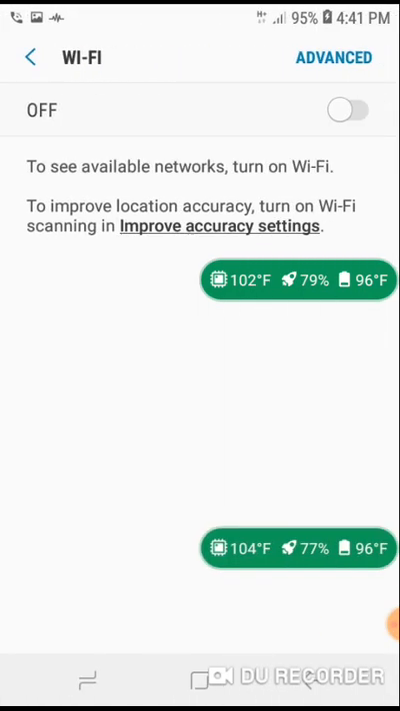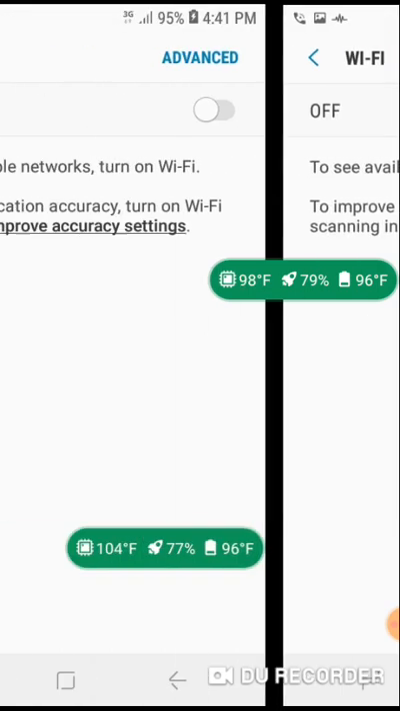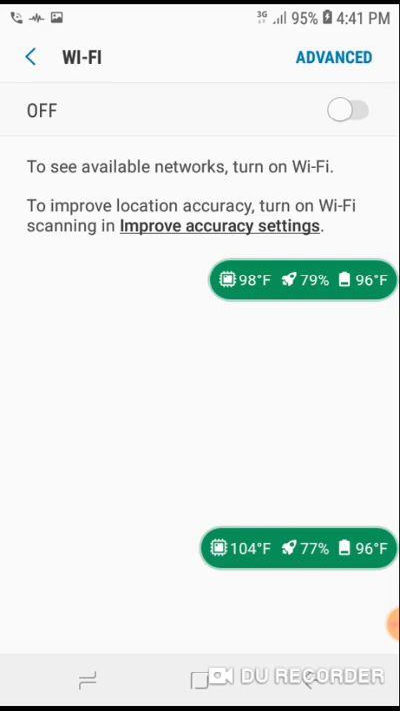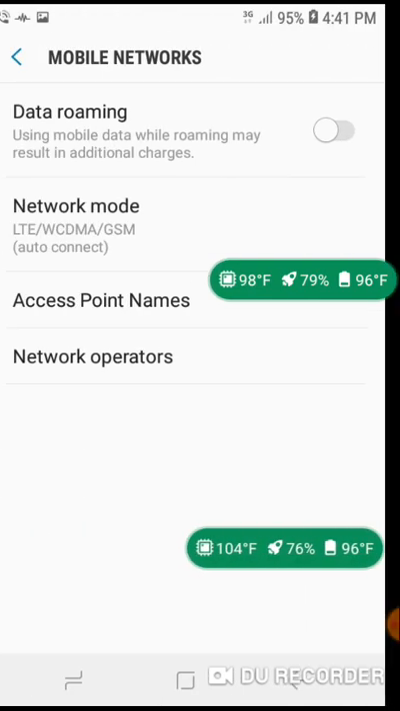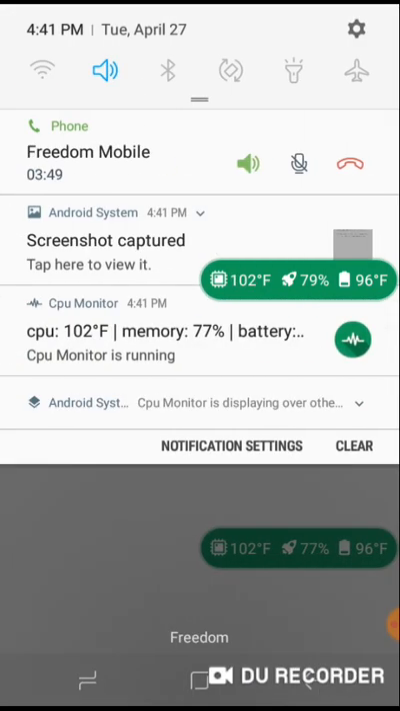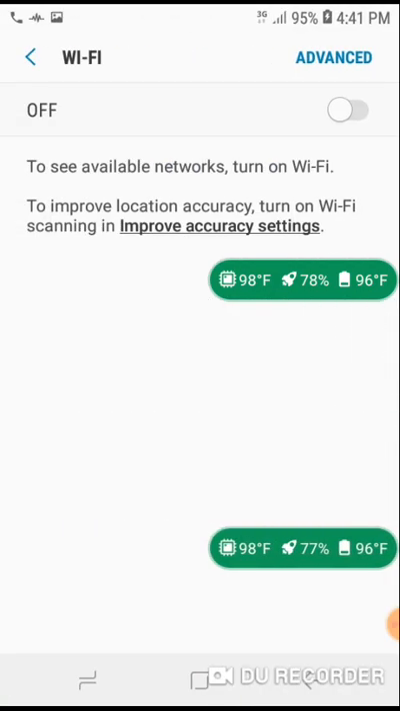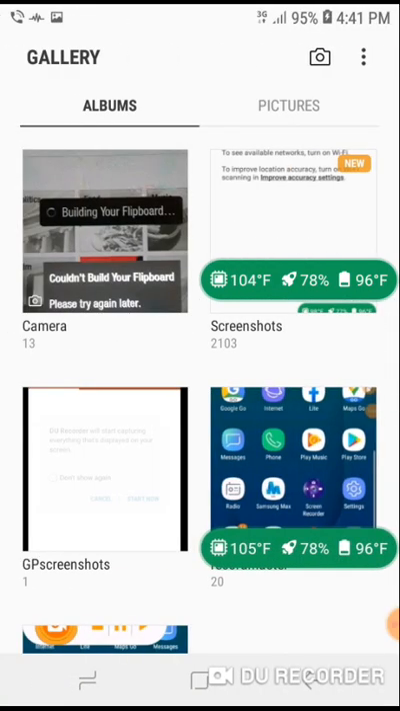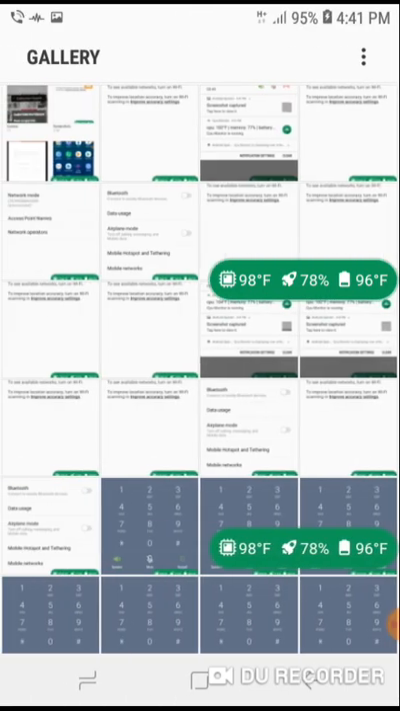So let's go back a few. So hotspot here. This is 4:41 p.m. Hotspot, 4:41 p.m. 3G, 4:41 p.m. 3G, no Wi-Fi, 102 degrees. So I have to take a screenshot of how many screenshots I have. So 2103. And here the number of screenshots disappeared because it deletes my screenshot.